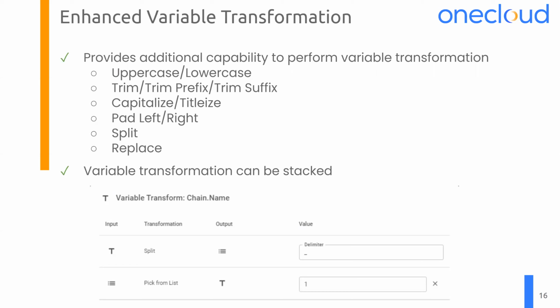And a really cool one is the split. So you can actually take a comma separated text value and split that into a JSON array.